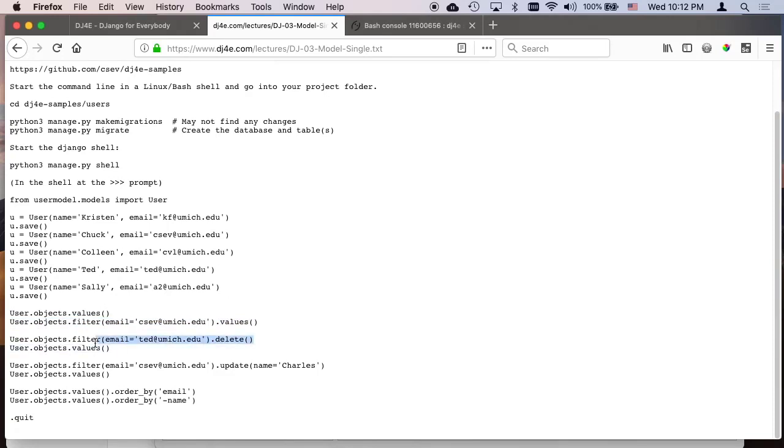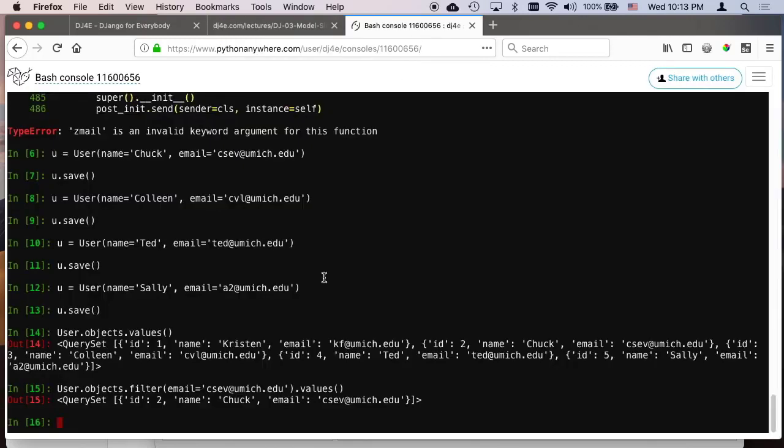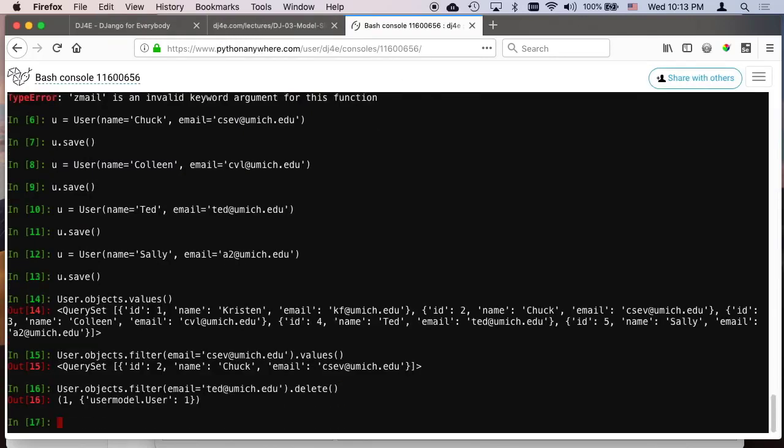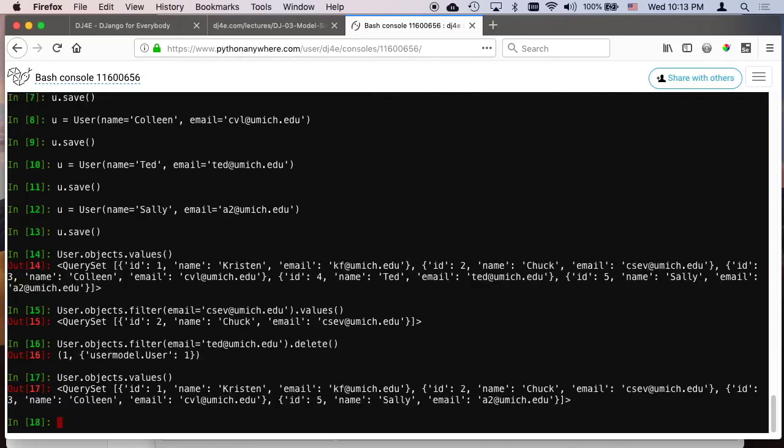We can also delete a record once we've filtered it. In a sense, this part here is like the object, right? Filter, email, that is the object, and then we can do things to it. Values just prints them out. Delete actually deletes the record. So if I say, go find me the record with an email of ted@umich.edu and then delete it, and then I go up and print all the values, we have 4, and we're missing Ted. Ted was there before, Ted's not there. This delete actually did it.